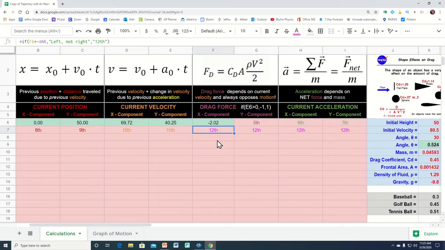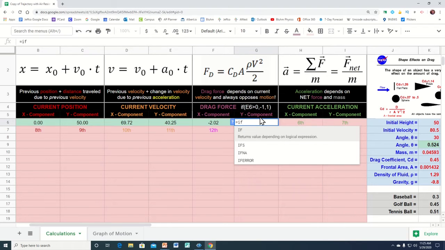When the thing starts falling down, the velocity will become negative, it will be going down, and the drag force opposes, so the drag force is going to be going up, which should have a positive value. So sometimes we'll have a negative in front, sometimes we'll have a positive in front, and we're going to take care of that with an if statement. We're going to say if, open parentheses. So the way an if statement works, you say if a condition, if this is true, then this happens, otherwise that happens. So if this velocity is greater than 0, meaning if it's positive, we want the result to be a negative number, meaning the drag force is going to be down. Otherwise, we want it to be a positive number.